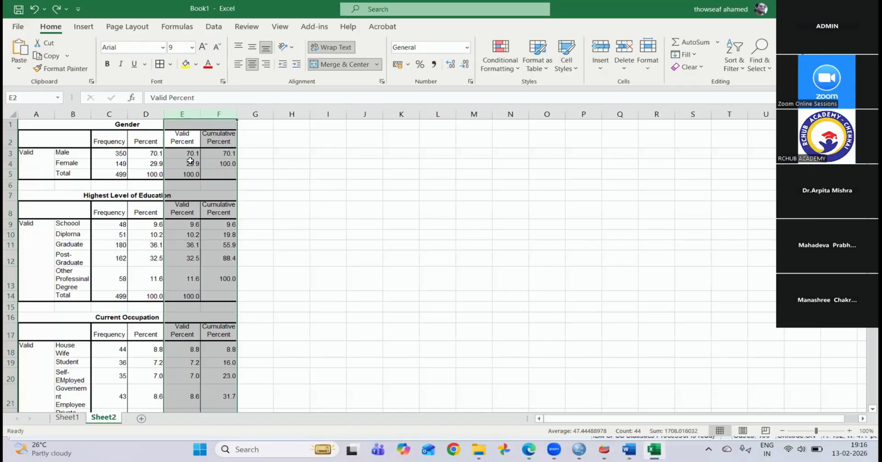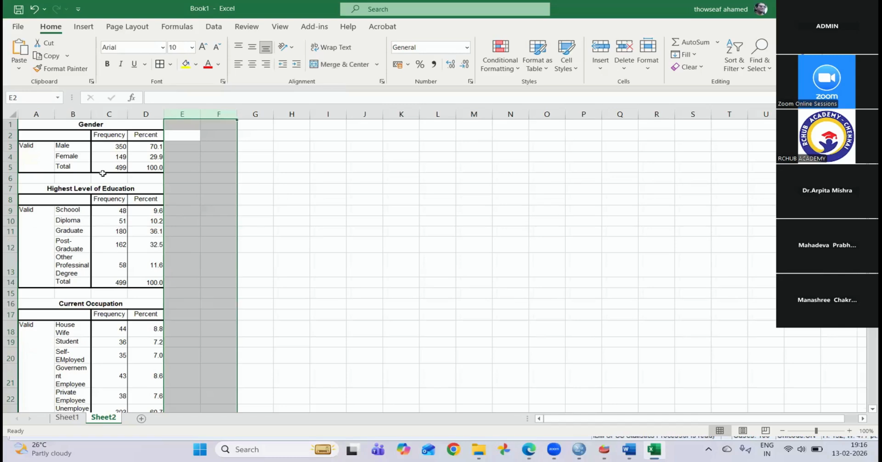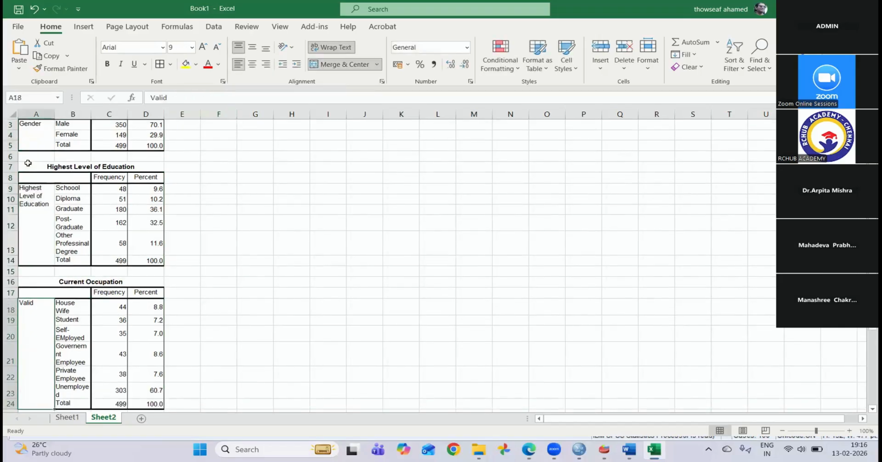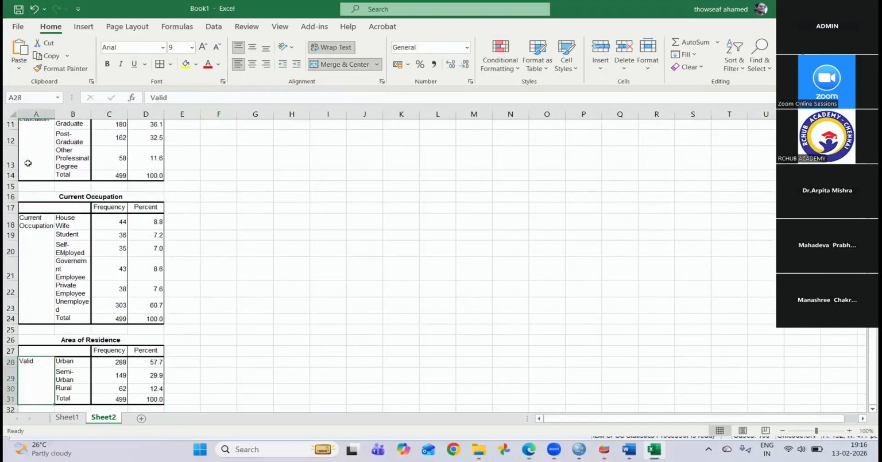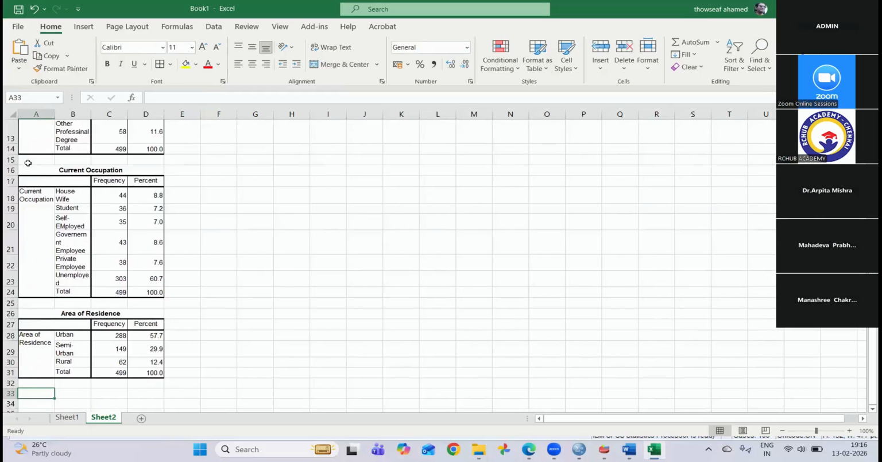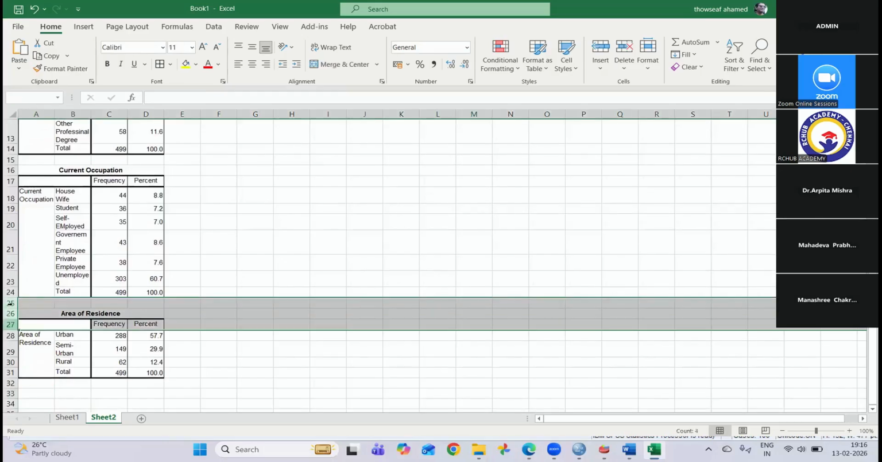I could clearly see it from here. I don't want accumulation of these things, so I deleted these particular columns. So I got the thing. Now let me make it like this: gender, current occupation, and area of residence. Okay, so let me put it in a single table itself.